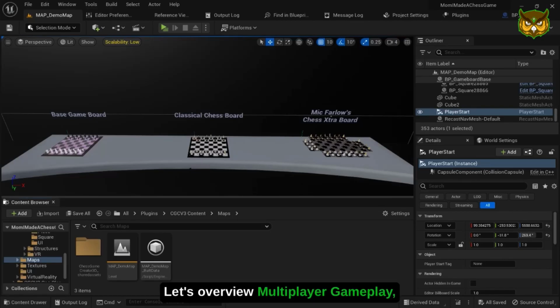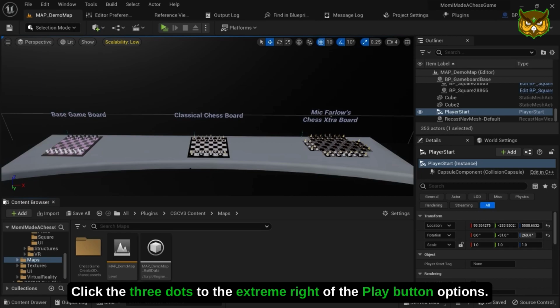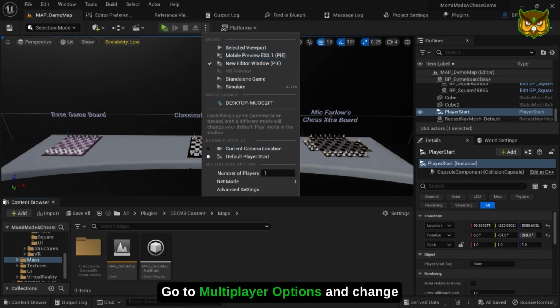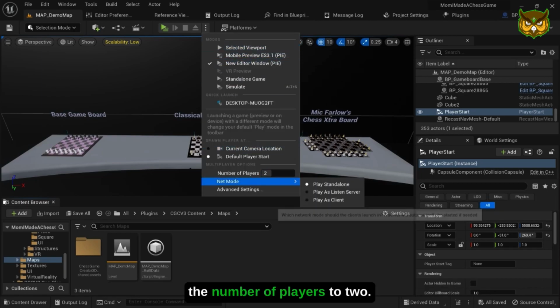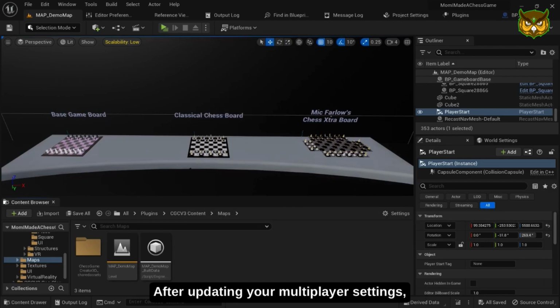Let's overview multiplayer gameplay and the board designer. Click the three dots to the extreme right of the play button options. Go to multiplayer options and change the number of players to 2, and for net mode, select play as listen server. After updating your multiplayer settings, click the play button.